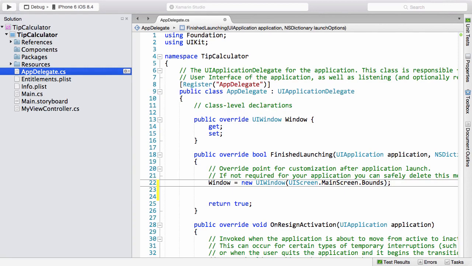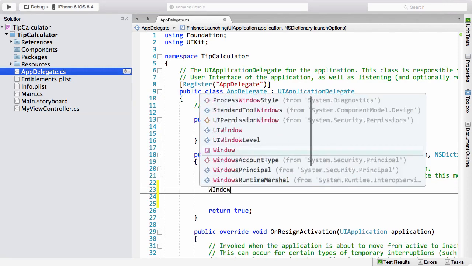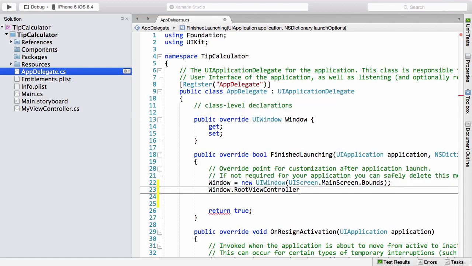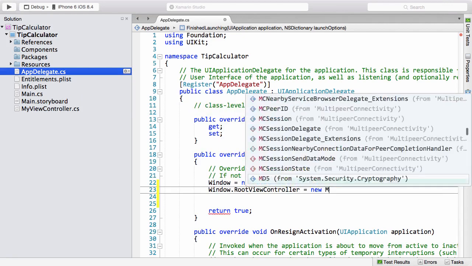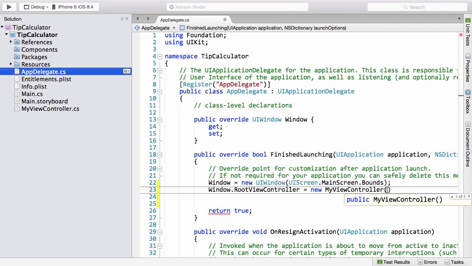That's step number 1. Step number 2 is we need to set the RootViewController property of the window. That's going to be set to a MyViewController instance. So we just created that view controller class that represents the view controller. We just need to create an instance of one of those classes, and assign it to this RootViewController property. That's step number 2.